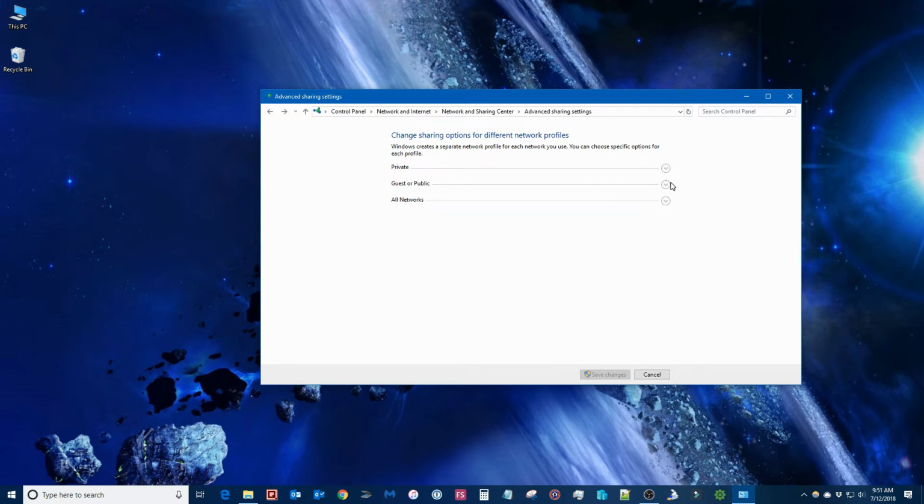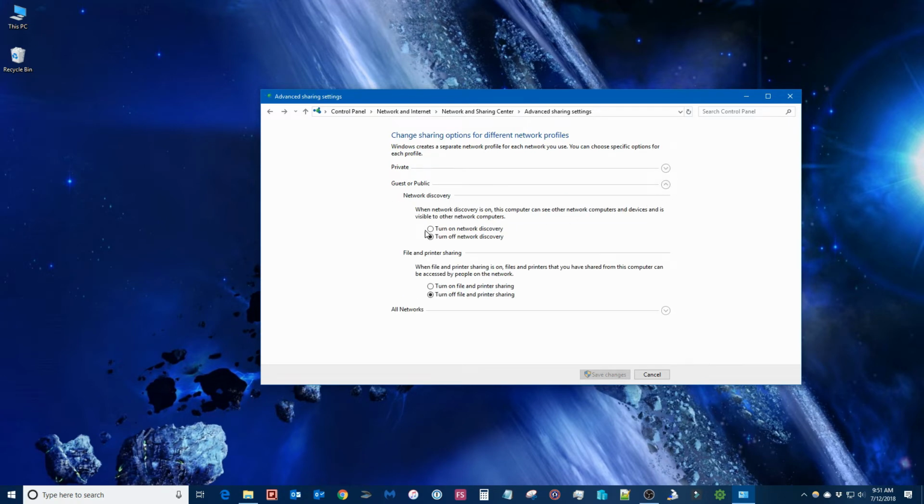So now if we look at the guest or public network, by default it's going to be all turned off, and that would be my recommendation. You can always temporarily turn it on if you need to share something with somebody, and maybe it's just easier to do that way.